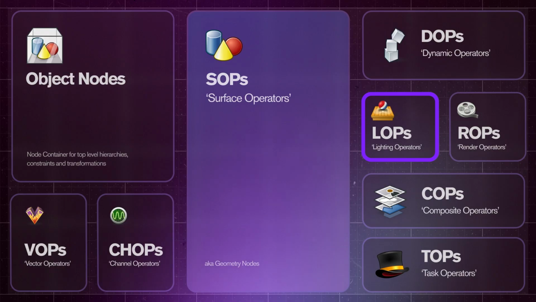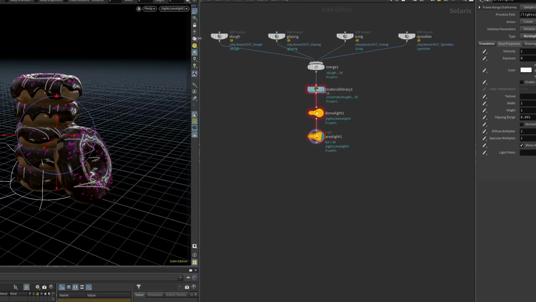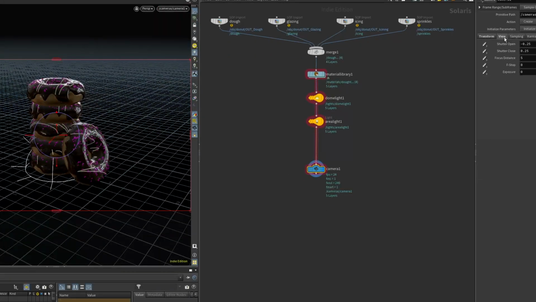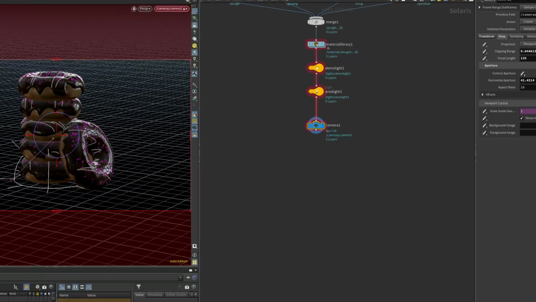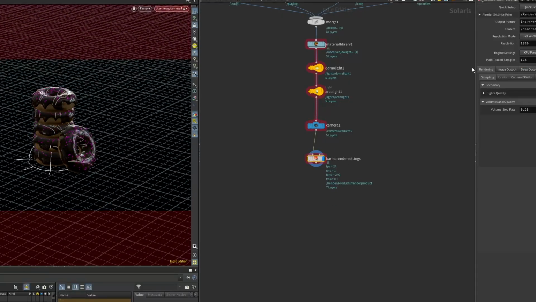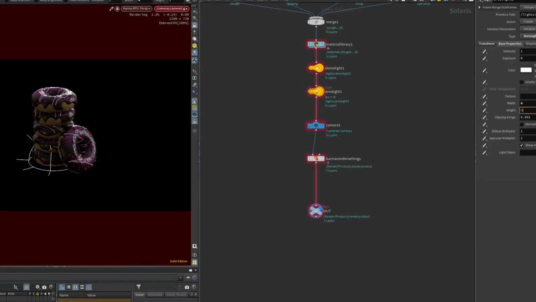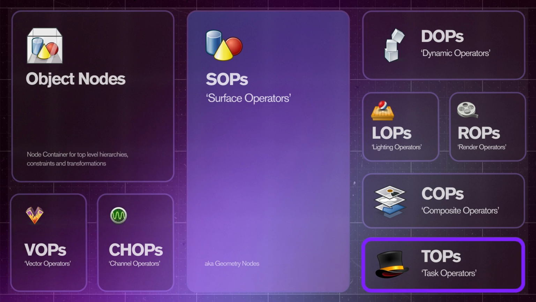Easy as that. LOP nodes, or lighting operators, live in the Solaris context of Houdini. Solaris is the umbrella name for Houdini's scene building, layout, lighting, and rendering tools, based on the Universal Scene Description, or USD framework.